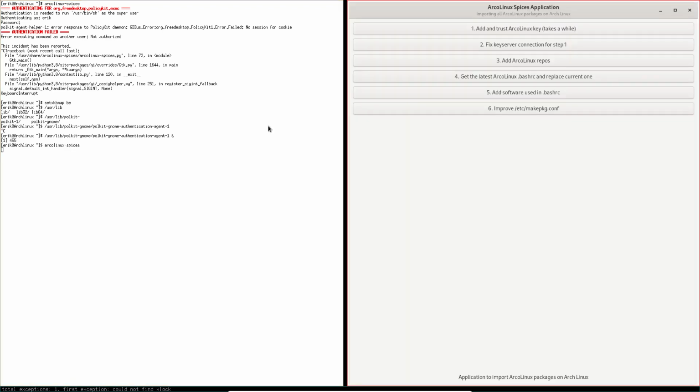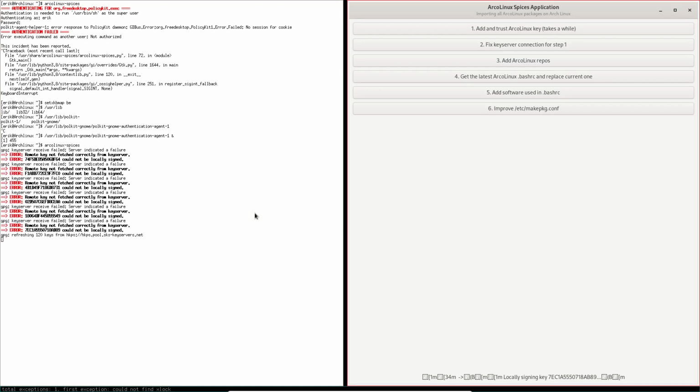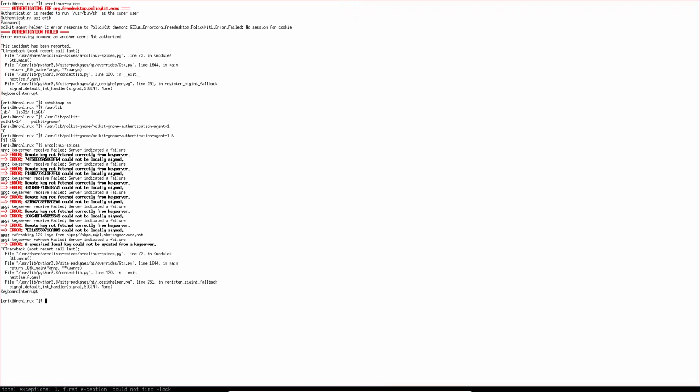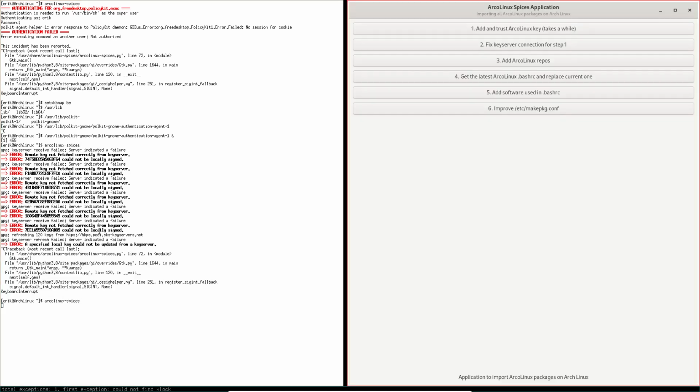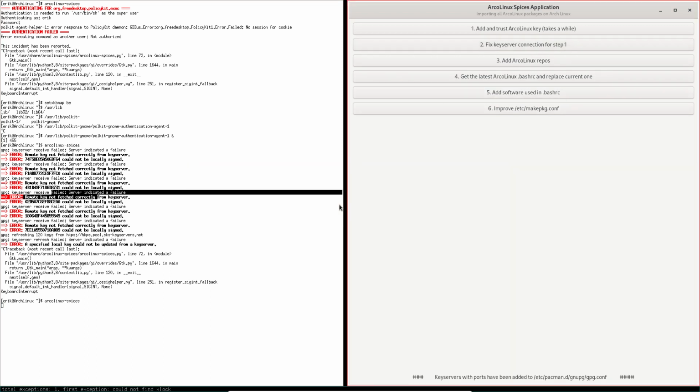Now this ArcoLinux Spices. Let's see if we get now, yeah, the response we need, right? This is what we need. Now we see all kind of fetched errors and all things locally signed. That's my issue. Might be also your issue. Hence, the second option. Fix key server connection for step 1, right? Fix key server. Key server failed. Remote key server failed. Fix key server. All right, let's try it out.